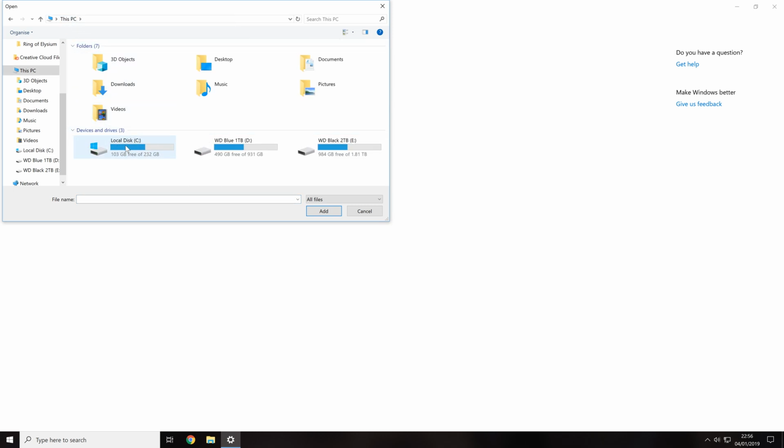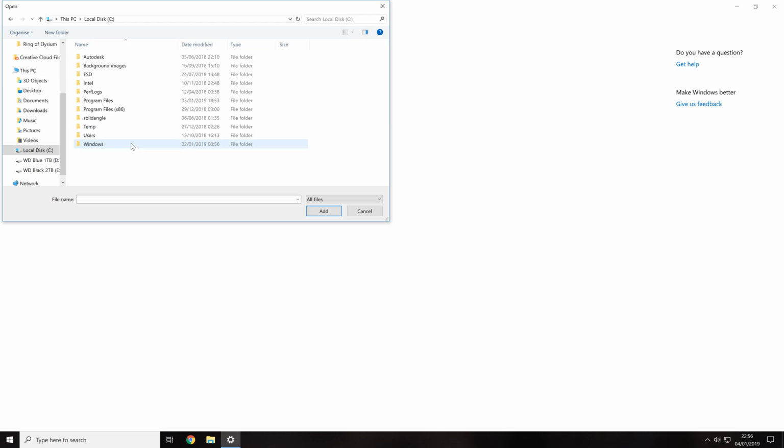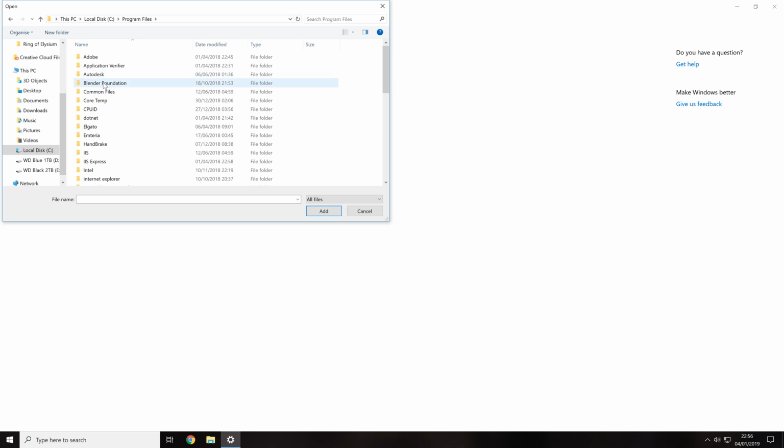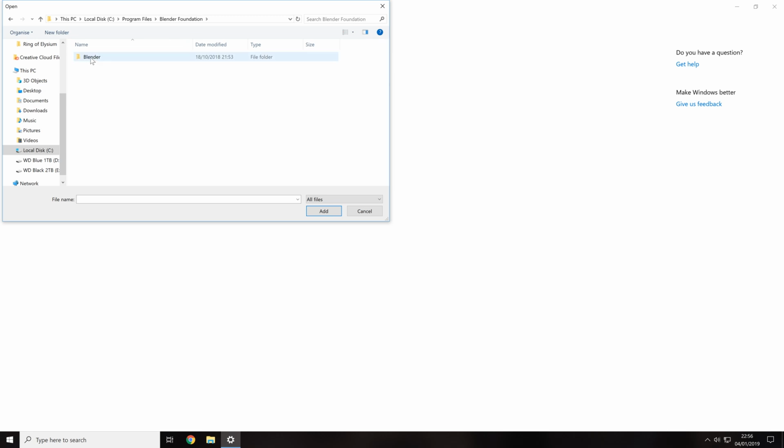So if I come back to This PC, and then I come into my C drive, you then need to find either in your Program Files or your Program Files x86, it depends which location the program is installed to, you need to find the launcher for that program. So if I go into Program Files, and then I click Blender Foundation, and then I click Blender, I can now change the GPU preference of Blender.